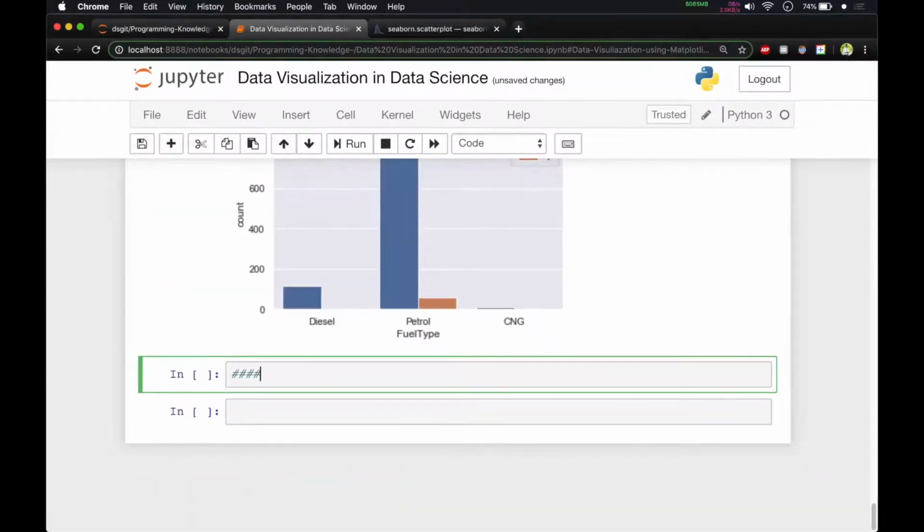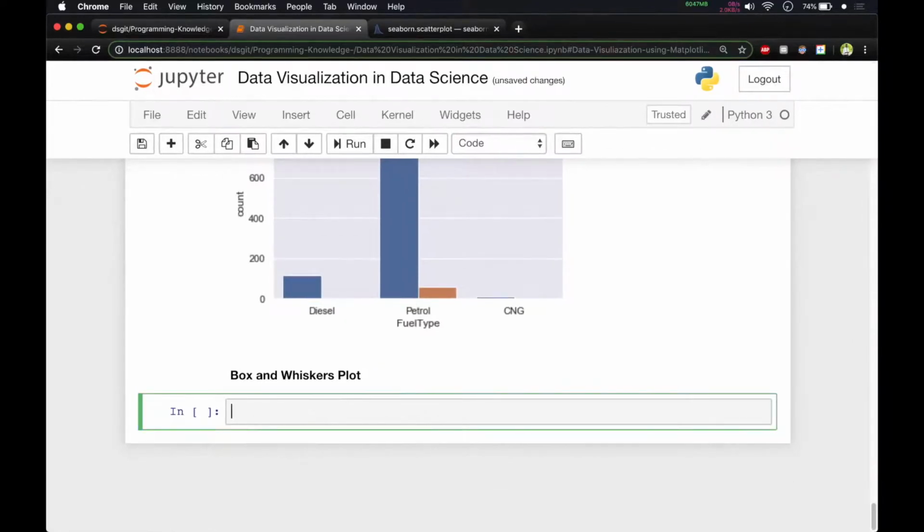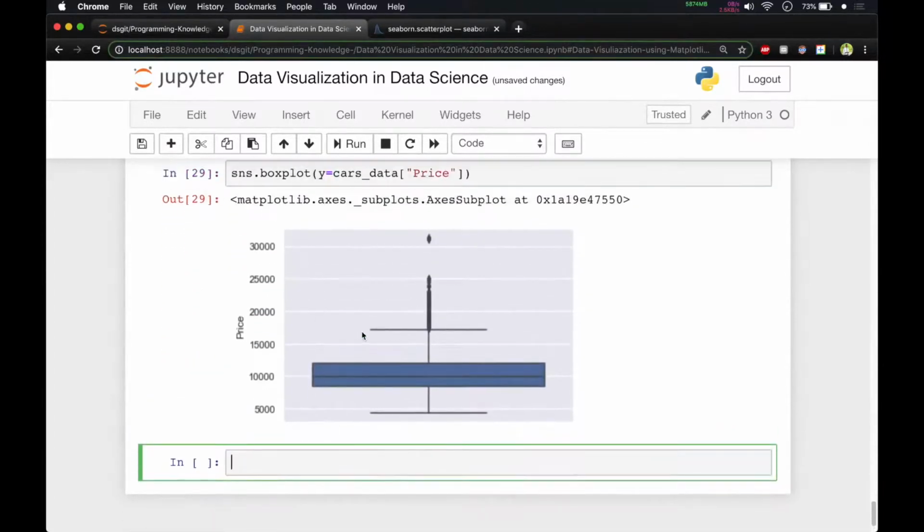So let's make it markdown. Now what we can do, we'll call sns dot box plot. Inside that we'll give y equal to cars data. Inside that we'll include the price column. If you run this, we got the box plot, and you can see the lower whisker and upper whisker.